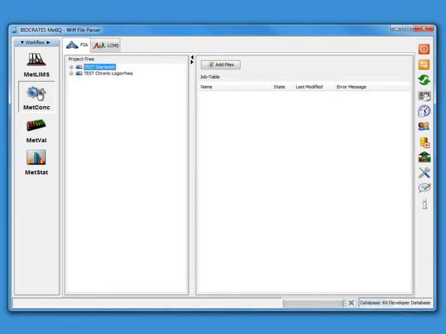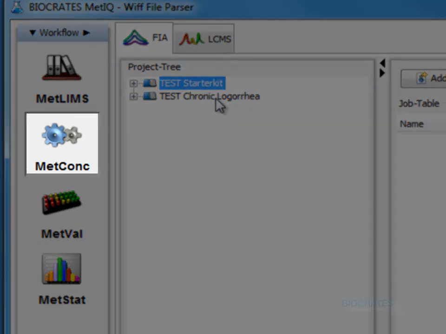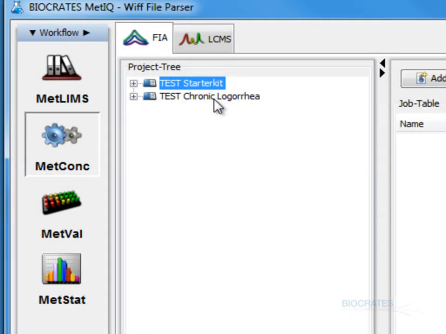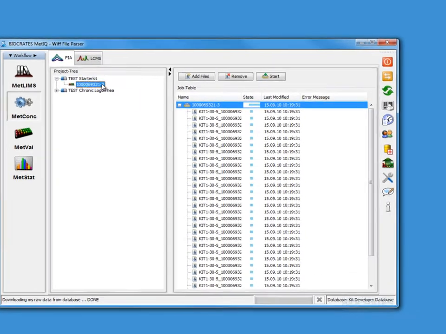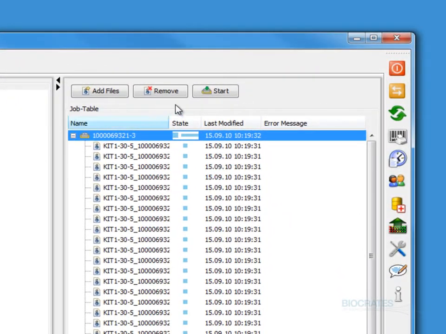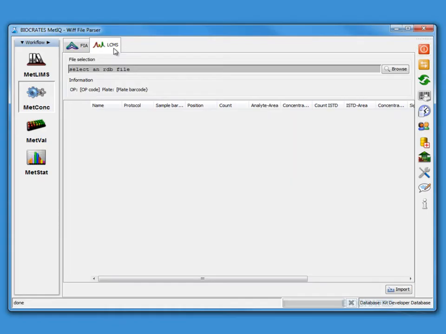Once the mass spectrometric measurements have been completed, the data needs to be imported into MetIDQ for final processing. Data processing of mass spectrometer raw data files is MetCONC's main responsibility. The data is imported as raw data files, which were produced by vendor-specific mass spectrometer control software like ABI SciEx Analyst. During the importing, so-called parsing of the data, MetCONC calculates the concentrations of the measured metabolites and stores them in MetIDQ's database. You can import data in either FIA or in LCMS mode.